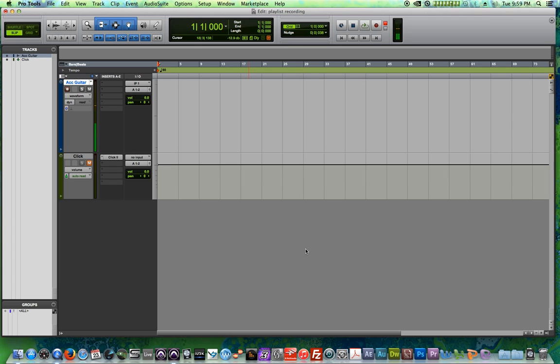Now, comping is essentially the process of creating composite takes out of multiple takes within your playlist. What this lets you do is record multiple takes and then take the best parts of each take and bump them up into a main playlist and edit them together to create essentially a flawless, perfect take that has no mistakes in it. This is a really, really useful feature for recording any instruments, voice, as well as MIDI.